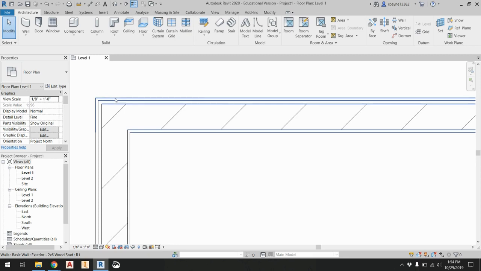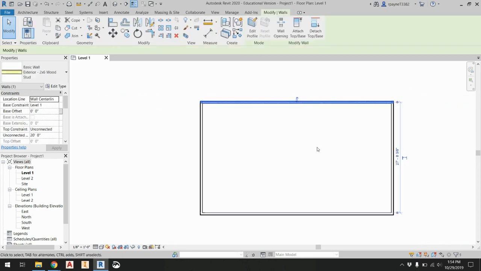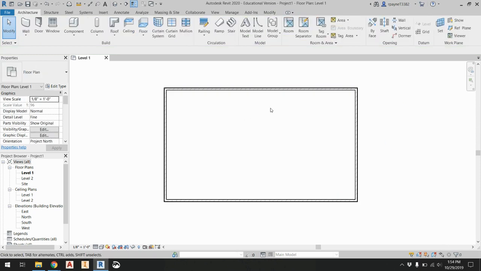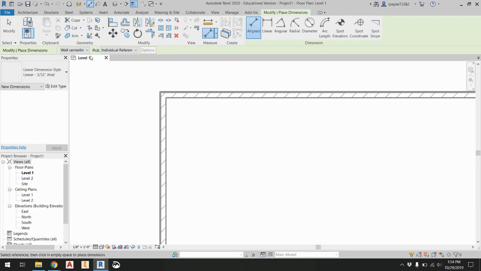Good, the exterior of my house is on the outside, which is good. If I click on a wall, you also see that the arrow's on the outside. Good. All right, now let's dimension the outside, to make sure that it is what it should be.